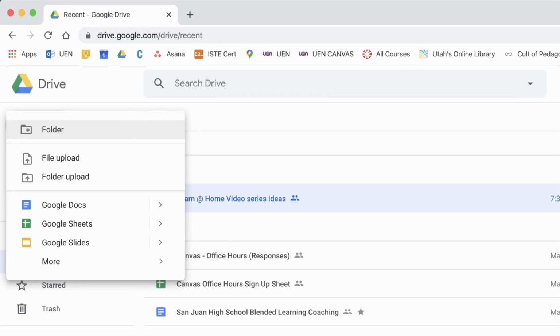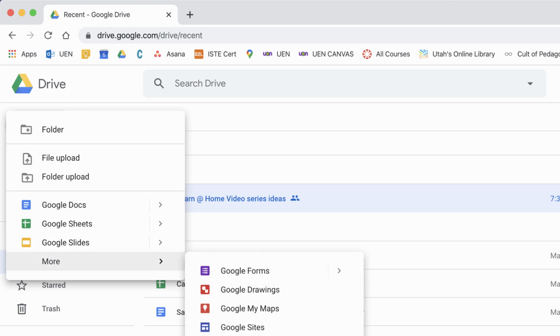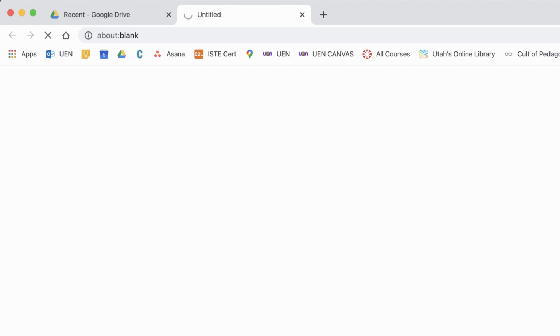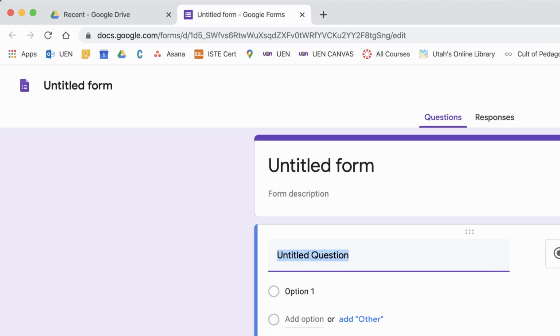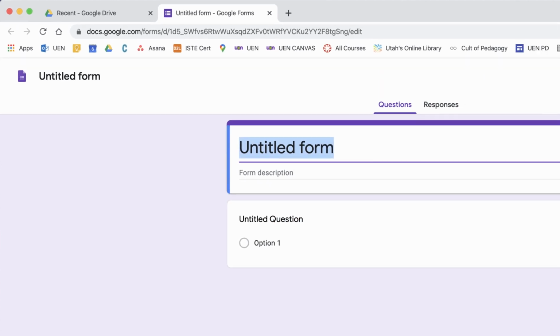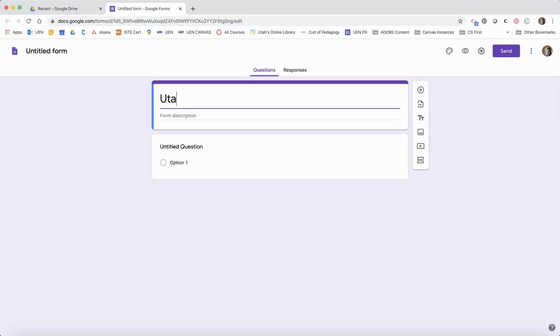And this will give you shortcuts to a new file or folder upload, as well as docs, sheets, and slides. To get to Forms, you need to click on More and choose Google Forms. This will open a new tab up here at the top with a new one titled Form. To name your form, simply click in the top field and give it a name. And I'm going to call this one Utah State Facts.